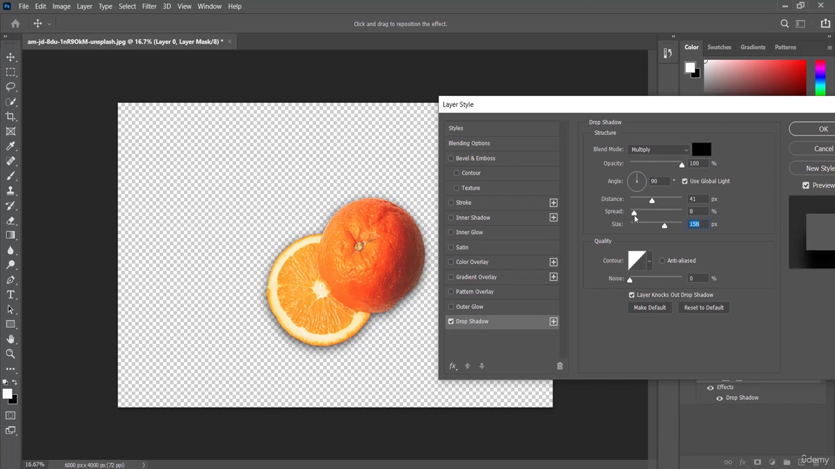I am decreasing the spread, and you can see here the drop shadow is not spreaded. So if you want to increase the spread, you just have to increase the value of spread. And you can see here we have the preview in here, but it seems a very strong drop shadow. So therefore you can reduce the opacity, and now it looks really good.